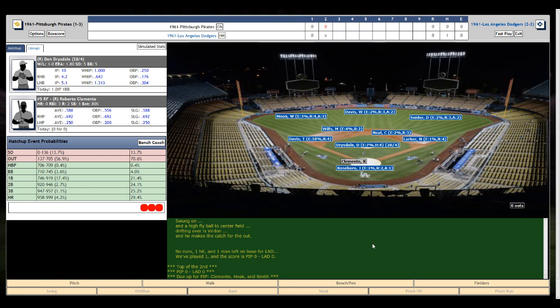Coming up to bat for the Pirates will be Roberto Clemente, Don Hoak, and Al Smith. I believe his name is Al Smith. We'll find that out, too. That's one thing this game doesn't give you, the full names. Unfortunately, I do apologize.